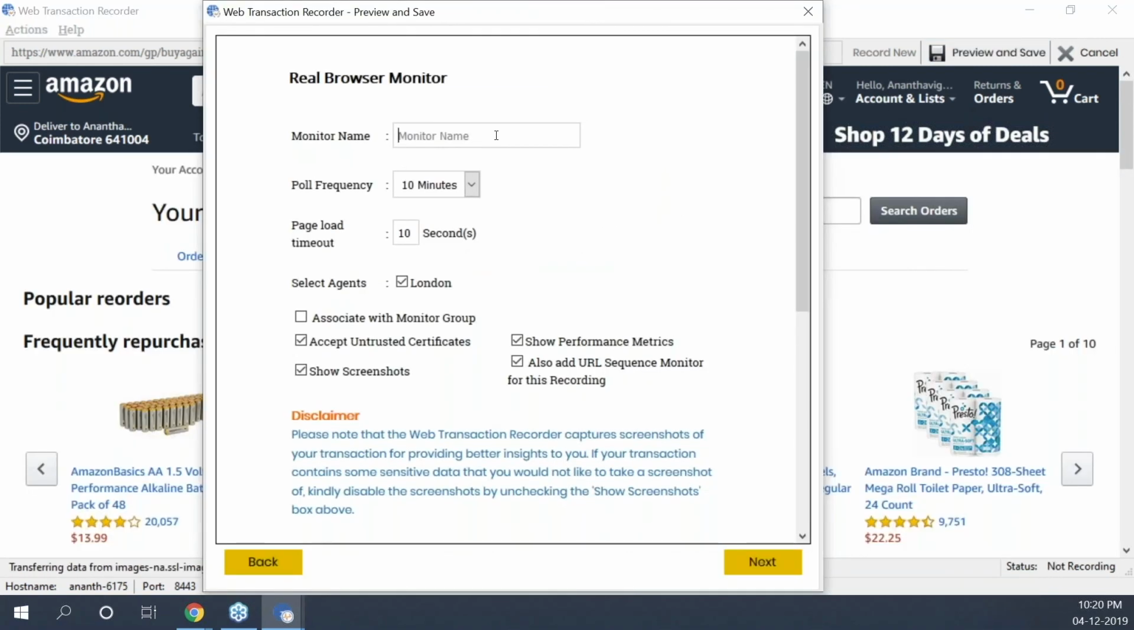A pop-up appears, and you can specify a name for the playback that you have performed, that is a mimic of the user interaction. And here you could choose the agent from where you would like to perform the playback. Right here, I would like to perform the playback from the London location, so I'm choosing the specific agent. If you have pointed multiple agents to Applications Manager, all the agents will show up right here. And you could choose the polling frequency, and after that, choose next.